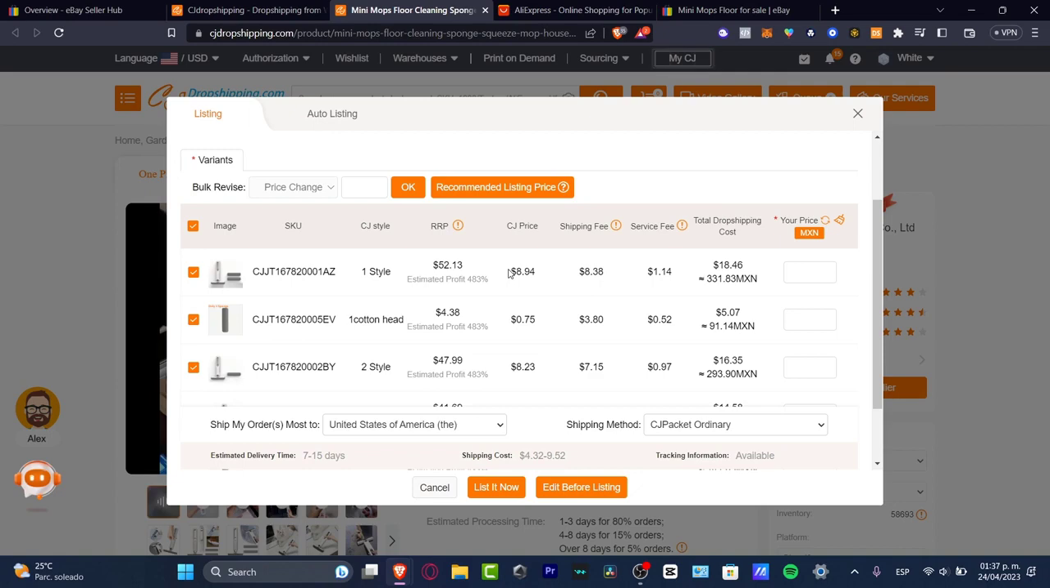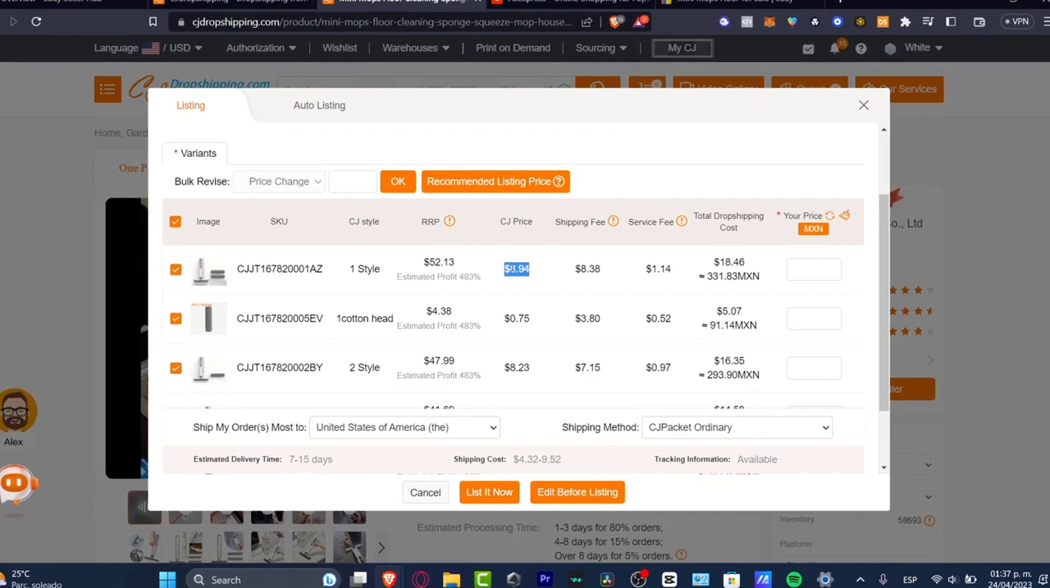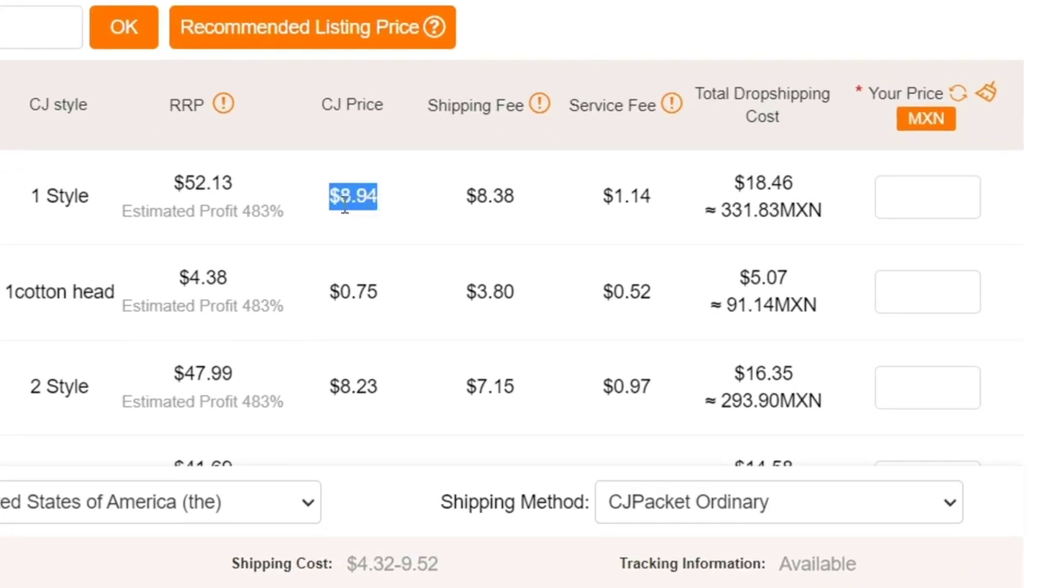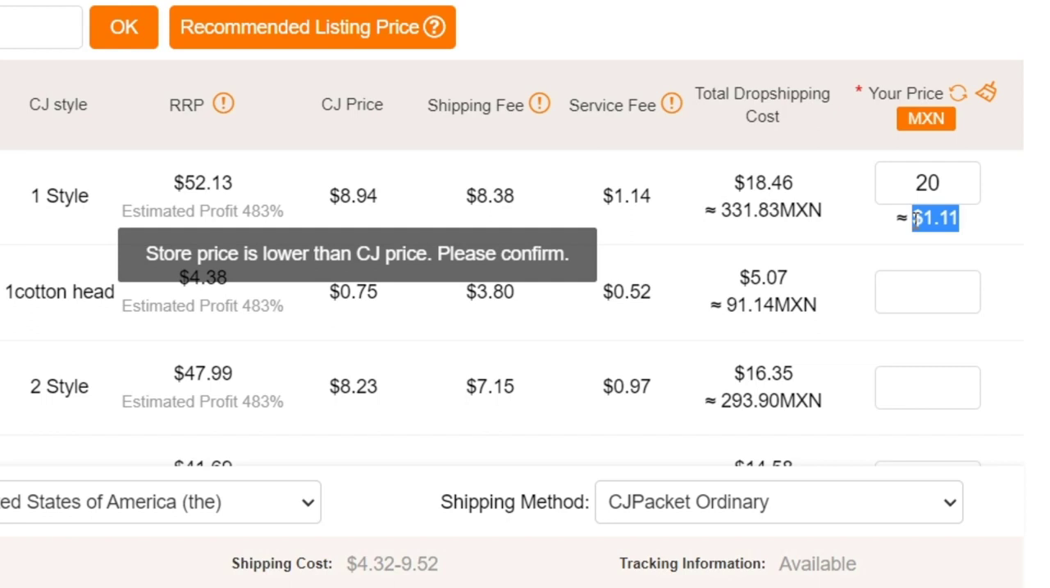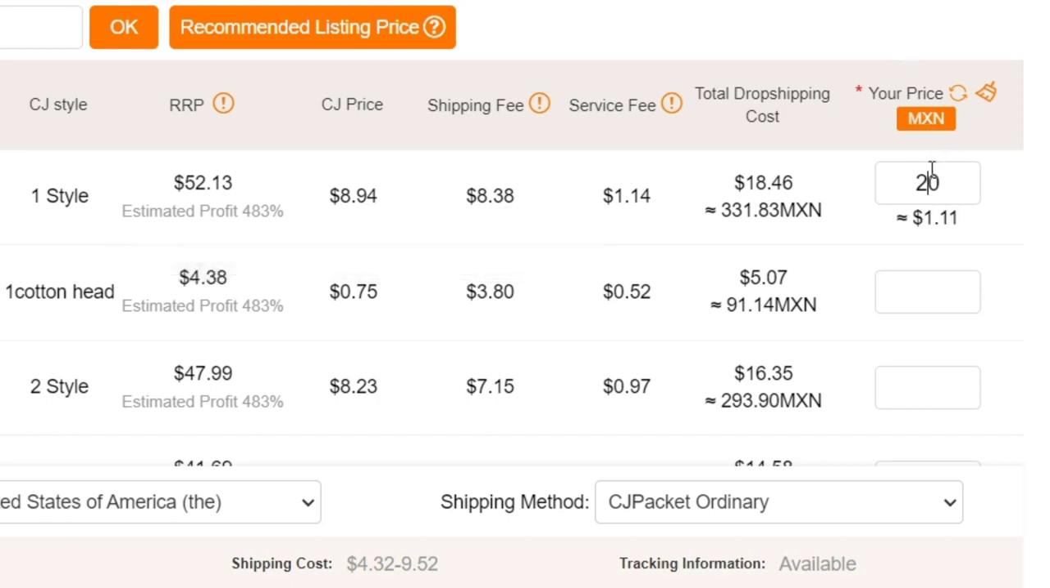So as you can see now, it's really important to check what is the cost of this product from CJ Dropshipping, which is almost $9, plus the shipping fee and the service fee. The total of this order should be almost $19. That means I need to make the price of this product a little bit higher than that, so I can start receiving more money. If I type, let's say for example $20, at the end of the day I'm going to be earning $1 per sale.